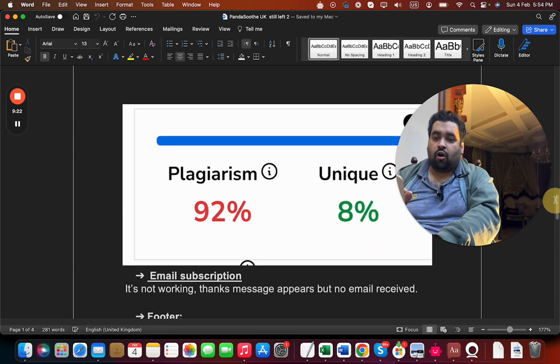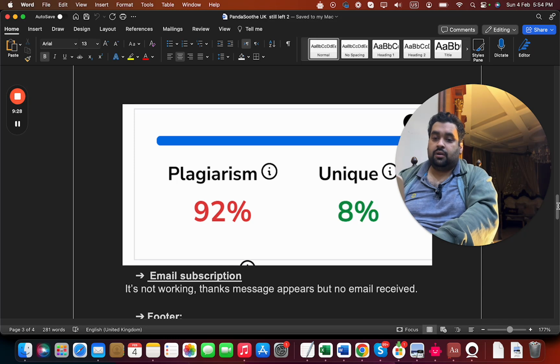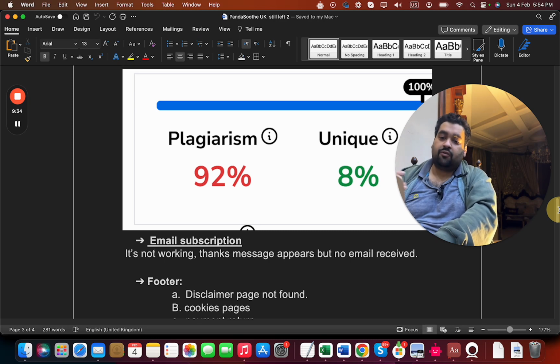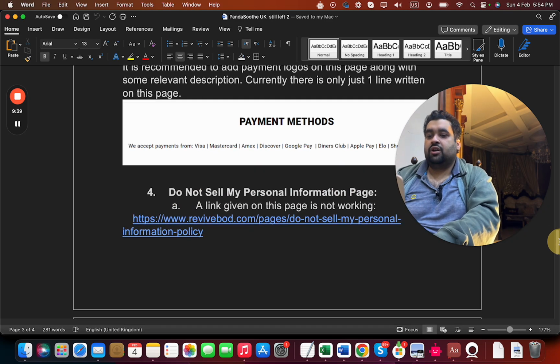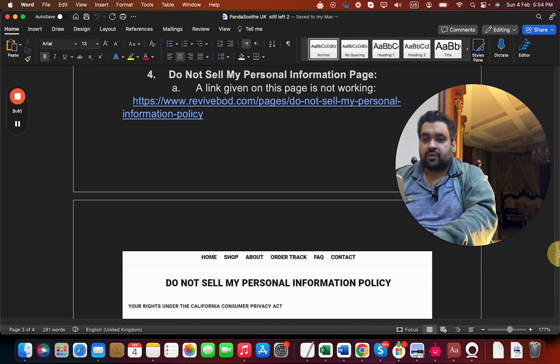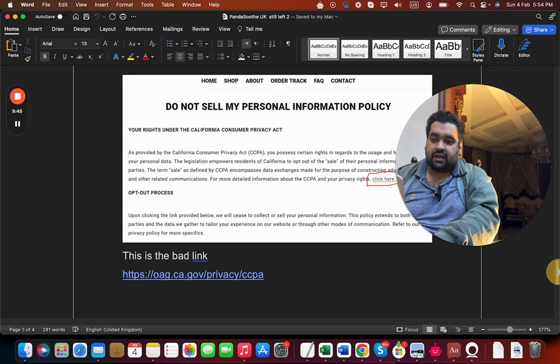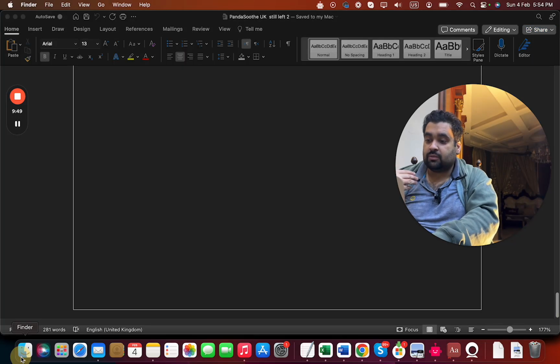Then we had a content checkup as well, and we found that 92% of the content on the website was plagiarized, and only 8% was unique. So we had to re-edit the content as well, and all of the pages should have unique content. We also did our footer checks. We also did another audit of the Do Not Sell My Information page. We did a backlink check and found another backlink which was not working. We also discussed those as well.